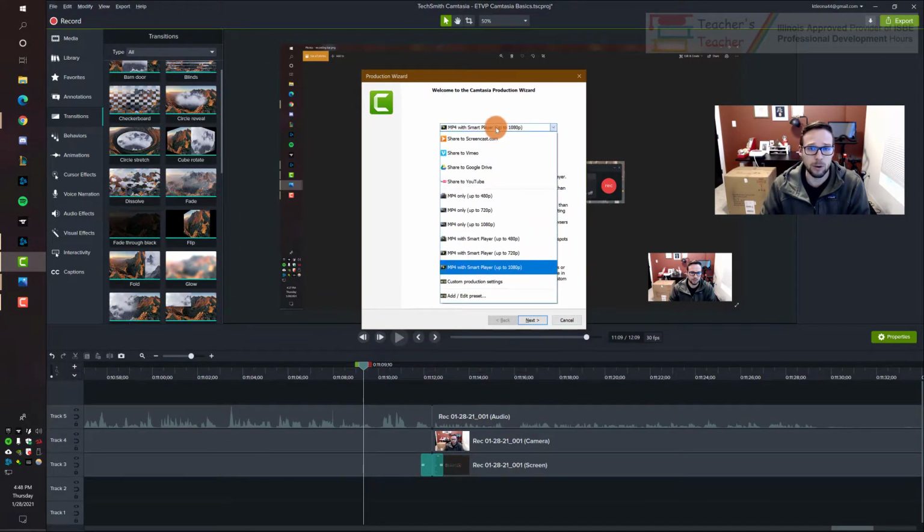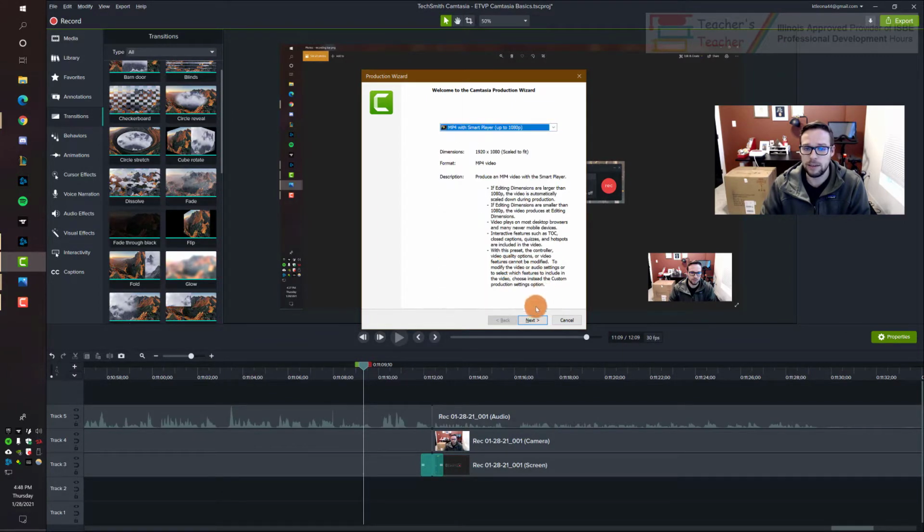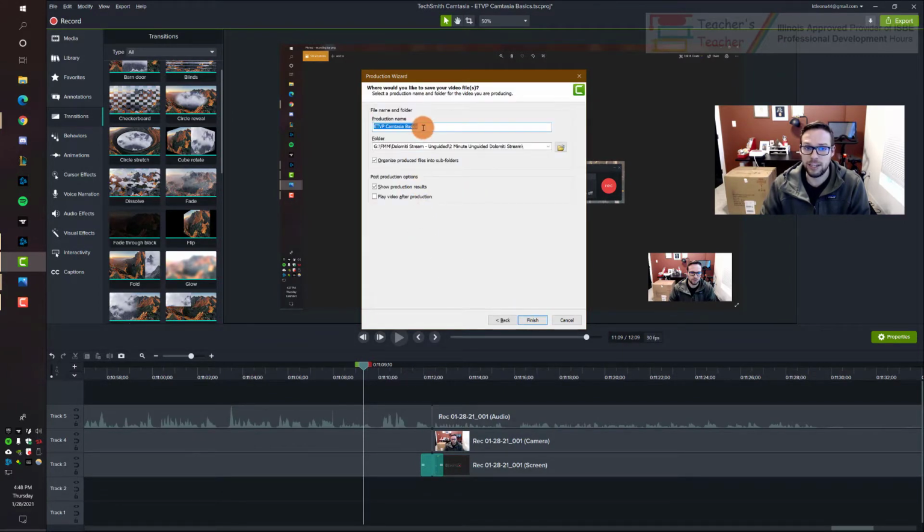You're going to choose your output setting. I usually go up to 1080p, and then you hit next. You give it a name, and then you hit finish, and then it will load out, and then your complete video file will be saved for you on your computer.